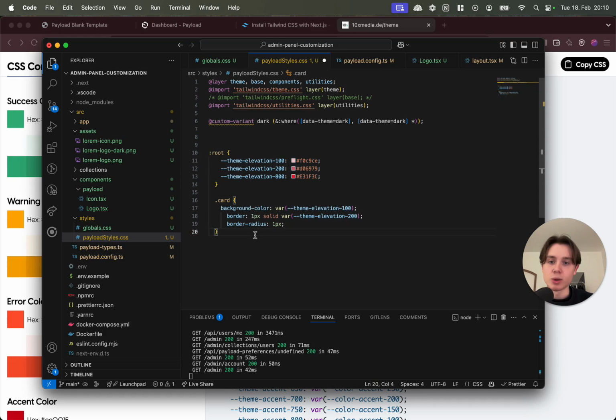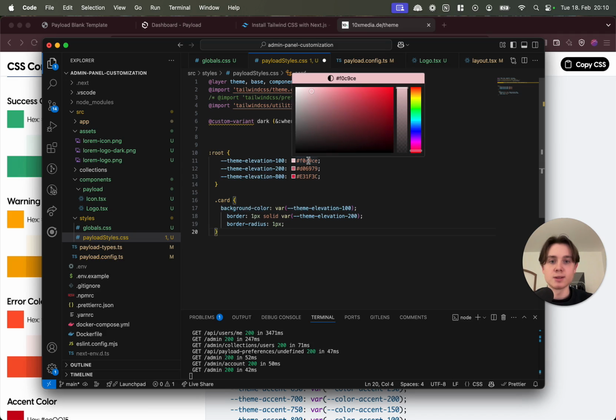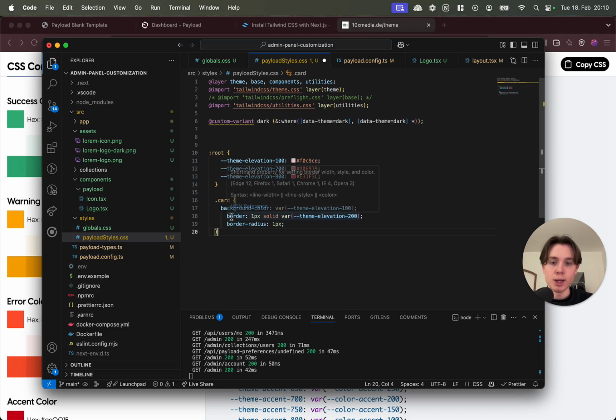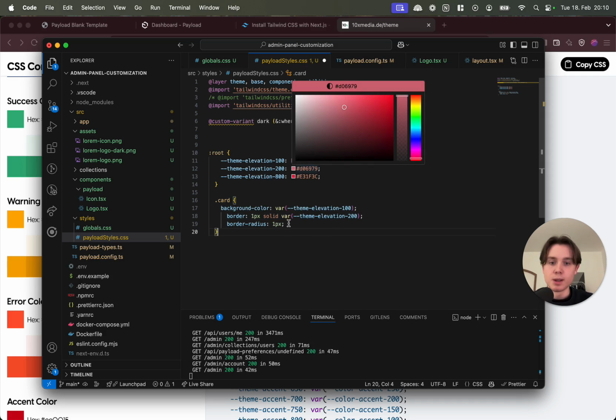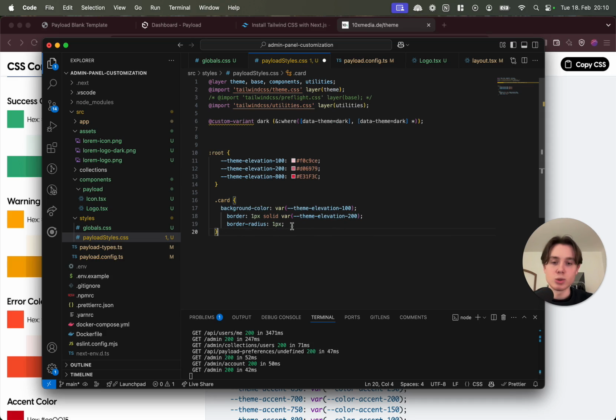And the second thing that we're applying is a background color to our cards in our dashboard, which is theme elevation 100. In this case, it's this soft rose red color. We are also going to apply a border, 1 pixel solid, with a little bit more red color. And we will also set the border radius to 1 pixel, which will get rid of the rounded corners and make them cornery. I don't know if that's how it's called.